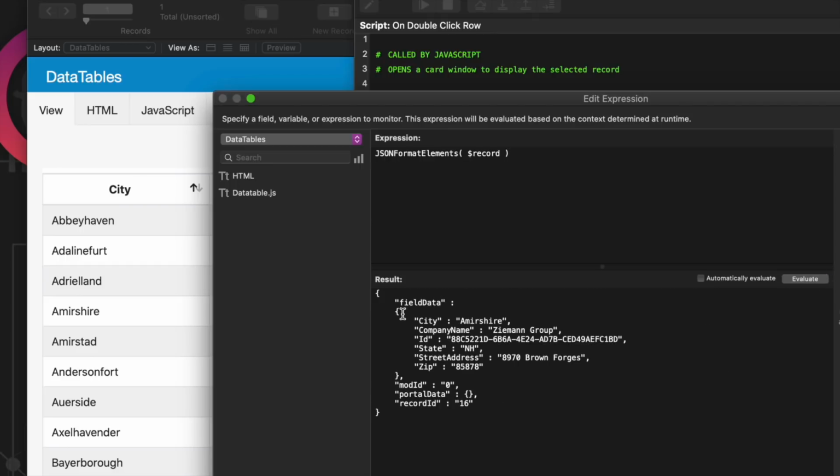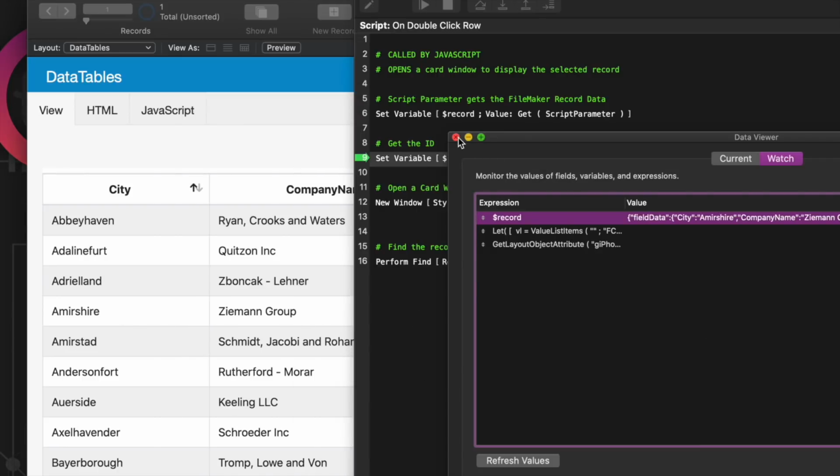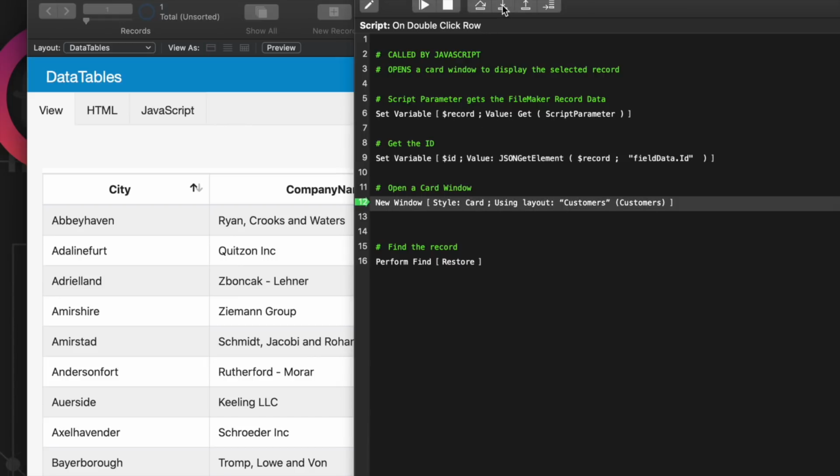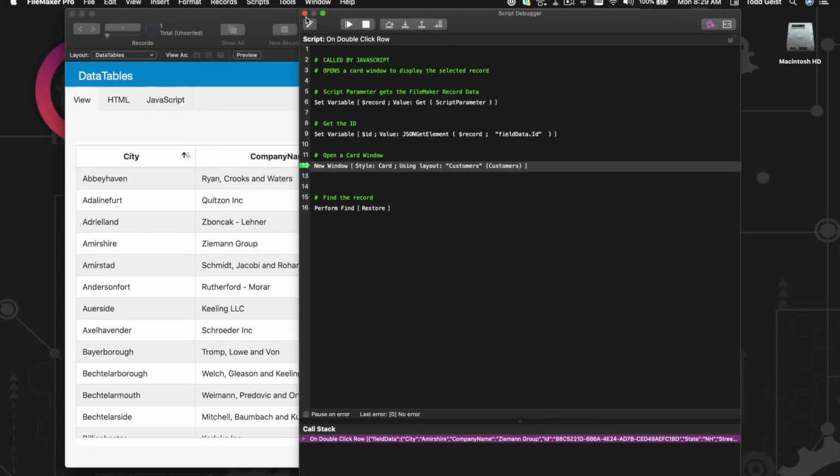So that's the field data coming out of the web viewer. And you see it has all of the data in it that was in that row, right? So there's Amershire and there's the rest of it, including the ID. So all this script is doing is running through here, grabs the ID. Now it opens a new card window, performs a find using that ID, and that's it. That's all it is.